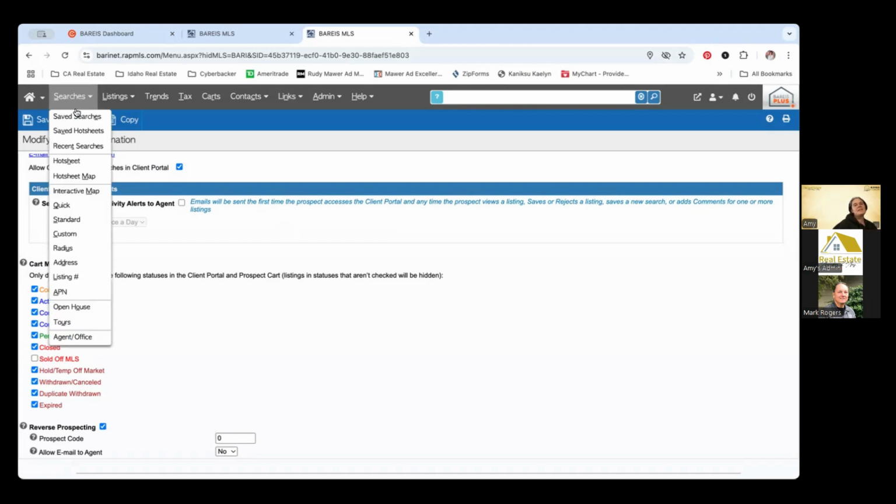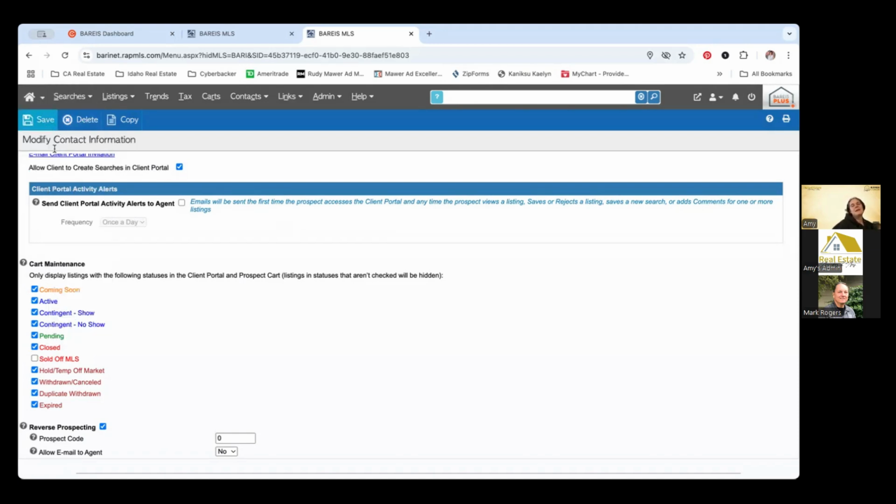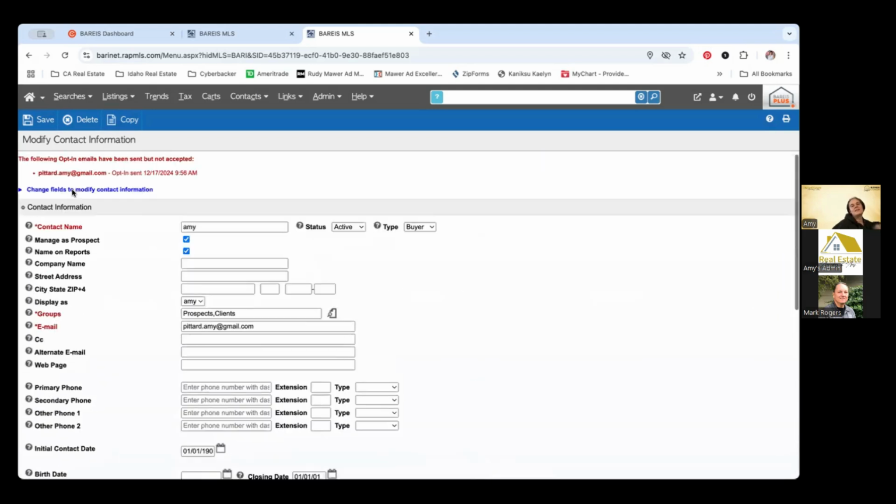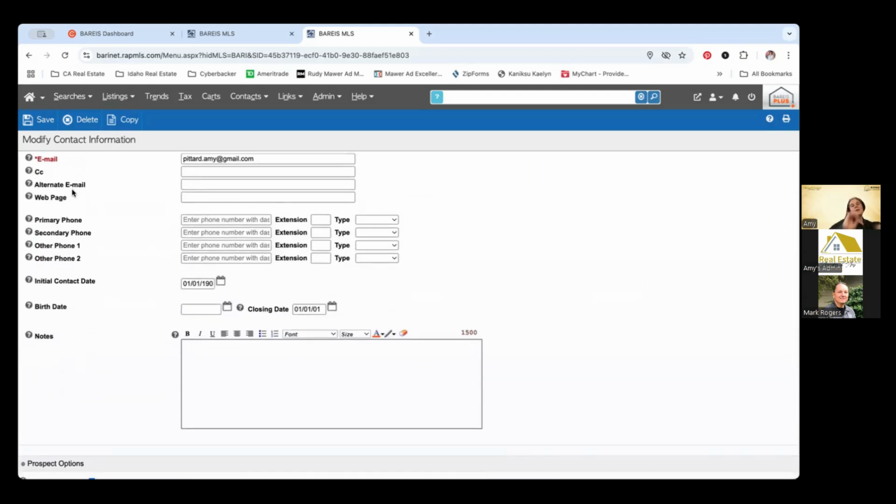Once you've got everything saved, you're going to hit that save button and it will update that client so that they're getting all of those alerts.